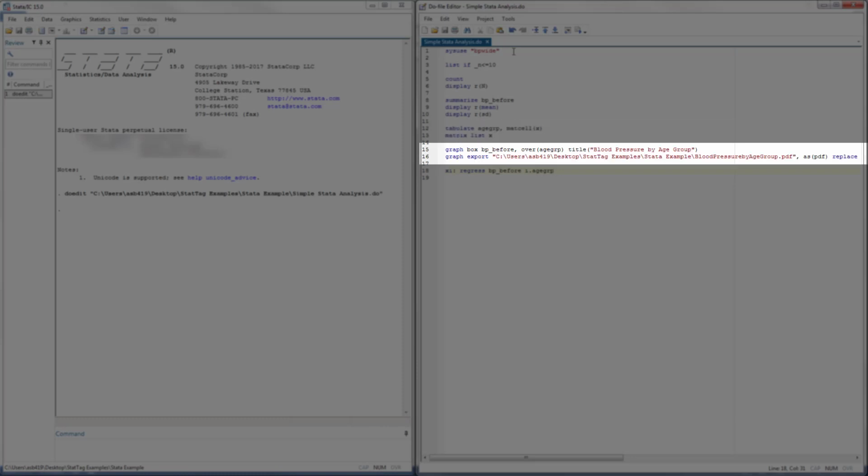The next set of commands generates a PDF figure using the graph box and graph export commands. In this example, we have specified the location using a hard-coded pathway. StatTag can work with relative pathways supplied by macro variables, but we recommend using hard-coded pathways when first working with StatTag. These commands will save the PDF to the desktop.